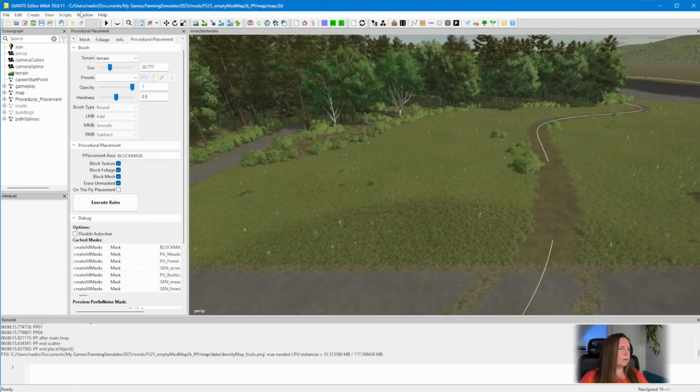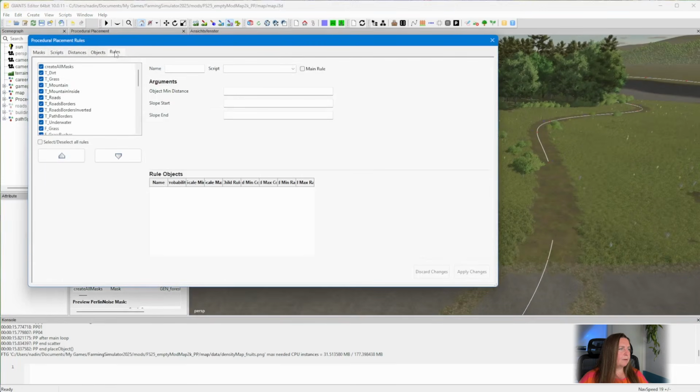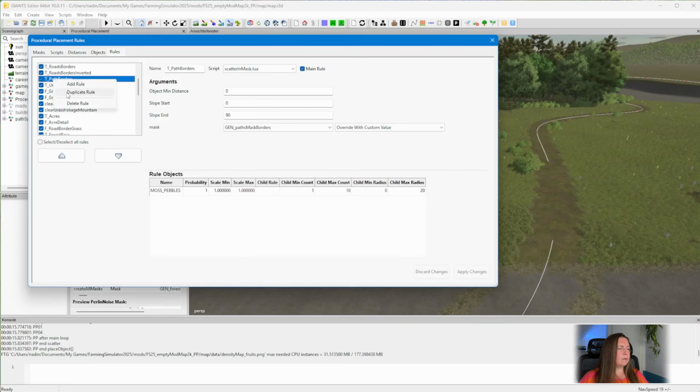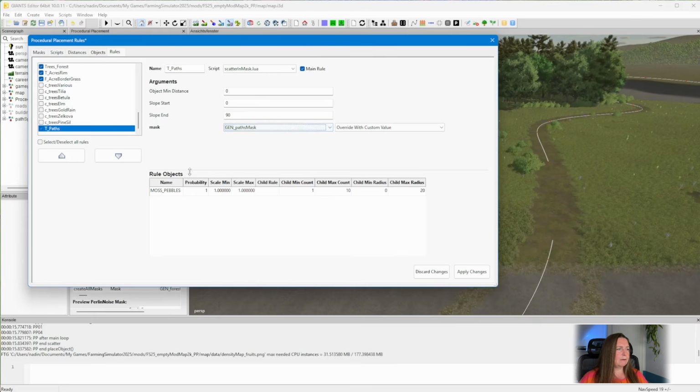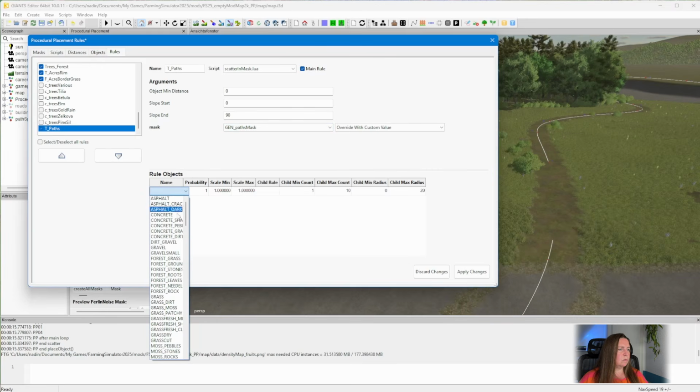So let's do that. Go to the Rules tab again. And then let's check out the path border rule. Do we have it here? We can right click it and say duplicate. Then it will add a new one at the bottom. We can rename that over here, remove the borders and the 0 and call it path. We change it to be on the path mask instead of the border mask. And then we can define a texture for it. Let's use dirt gravel maybe.